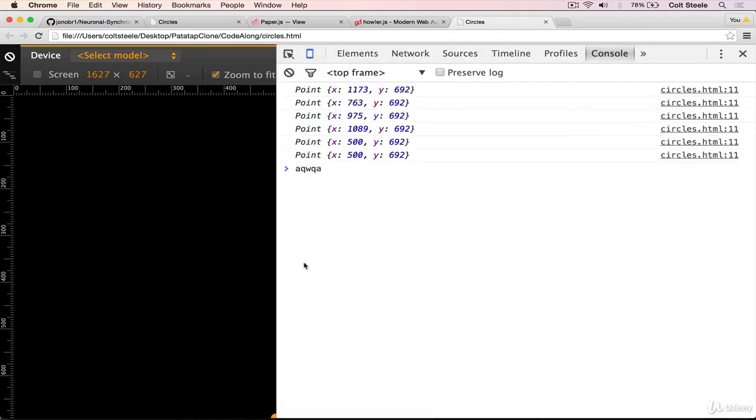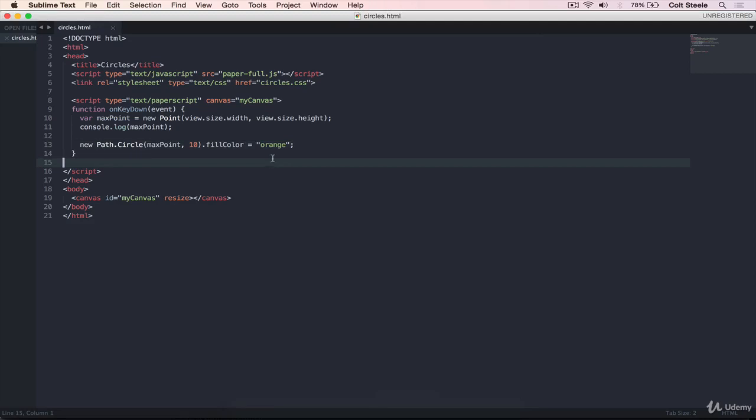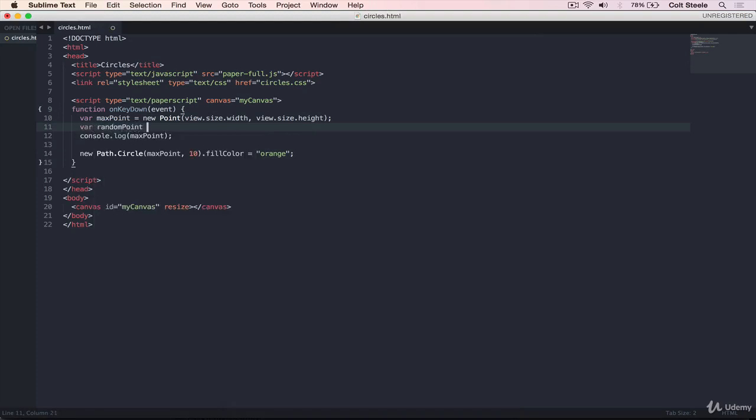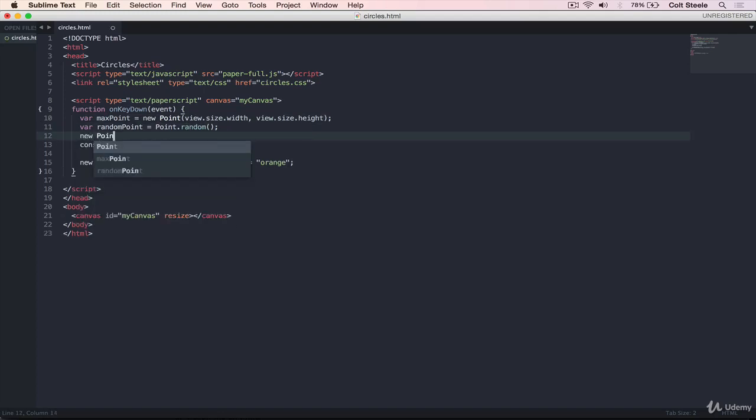Okay, so we have that. Now what we want to do is take that maximum point and we're going to generate a random point. So we'll just call it random point. And there's a method point.random. And that will give us a random point between 0 and 1, non-inclusive, just like math.rand, except with one line, we get a point object. So it's basically doing this, new point, math.random, comma, math.random.